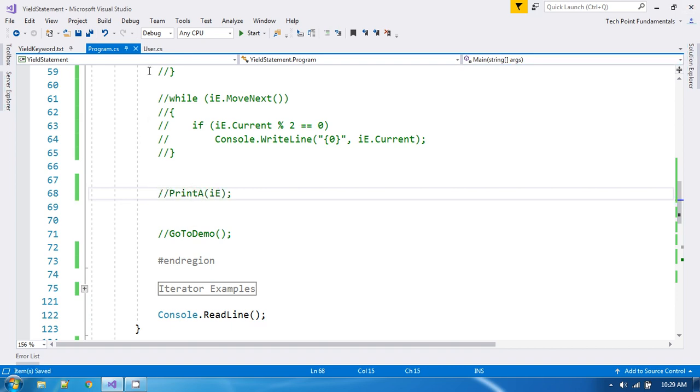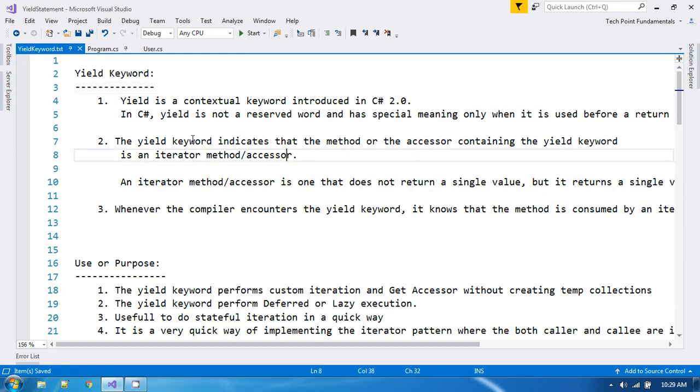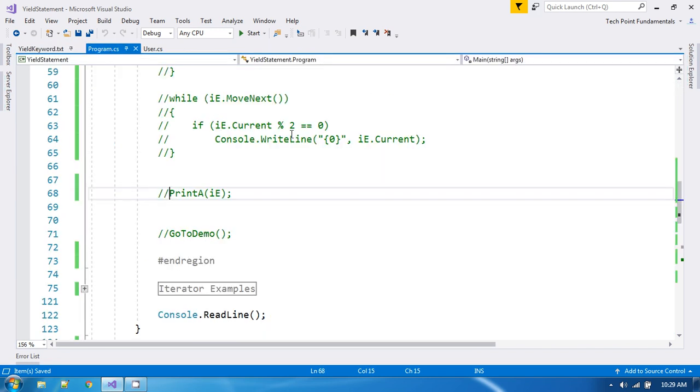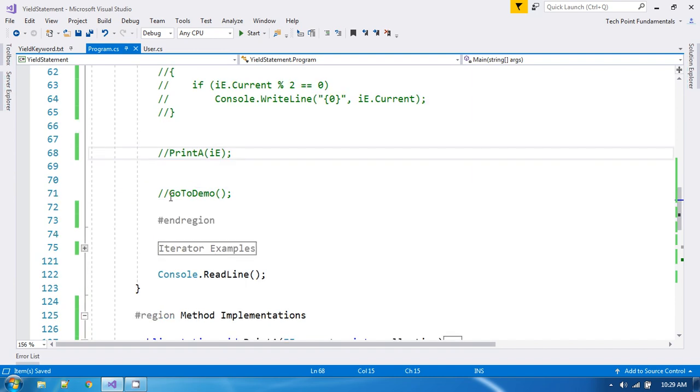So now coming to the yield keyword or yield return, you can think of it like a go to statement which returns and then goes to. Before going forward, let me show you what the go to statement is and how it works. The go to statement is used to jump to any place in the code.